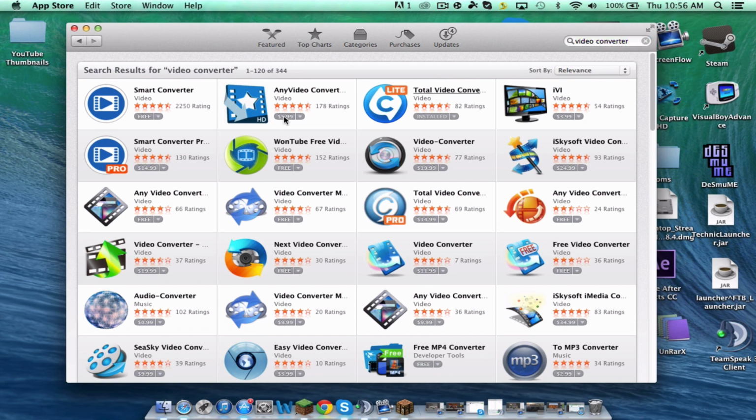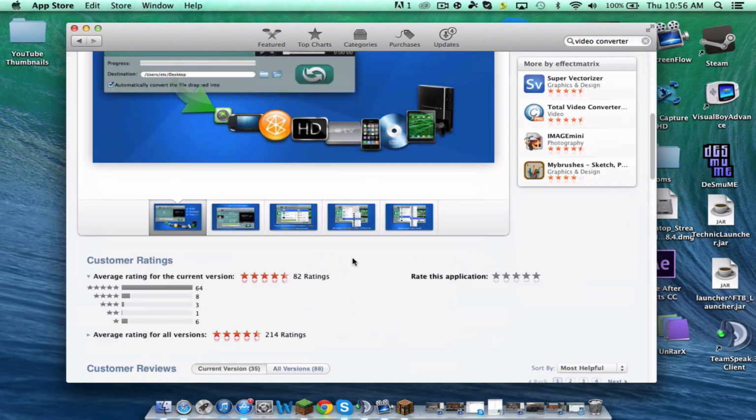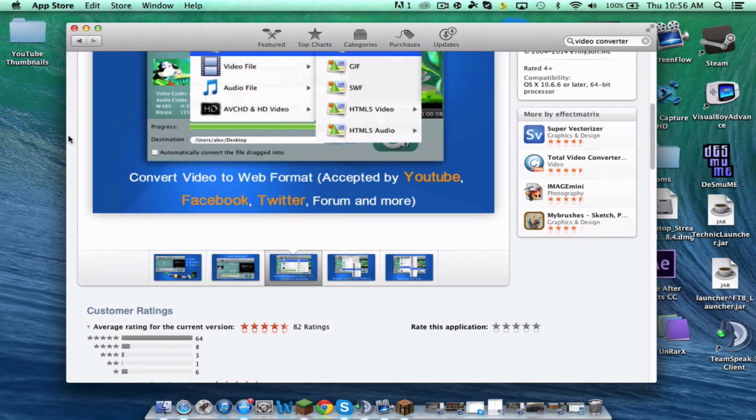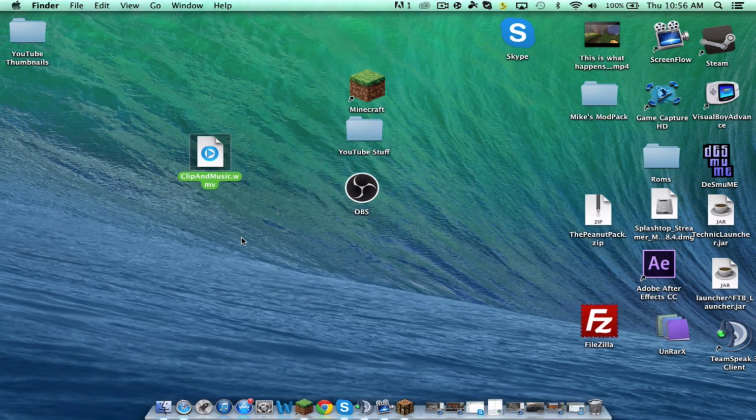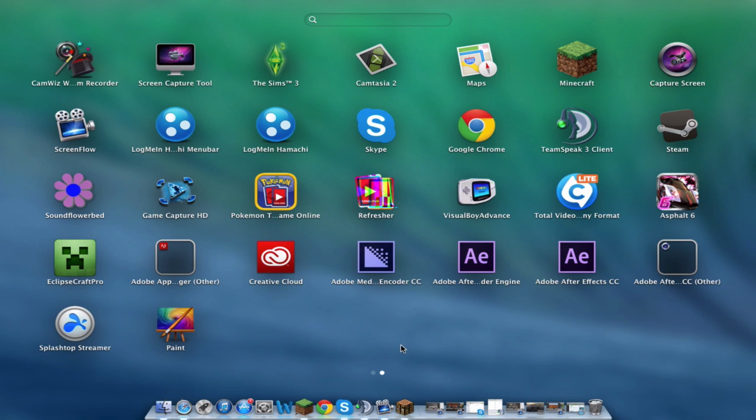Here, let's go into the app information. It's very easy to use. This is it. Totally free, as you can see. There are the ratings. It's rated 4.5 stars, which is very good. So let's get out of there. What you want to do once you have it downloaded, you want to open up your Launchpad, where it should download to, and open it up here.